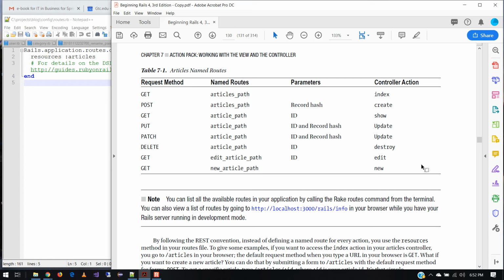So with the very first one, if you just say articles path, it's just going to create the index view. If you switch it to a post, though, and this is the part that confuses people, if the method is changed from get to post, then it puts you into create mode, because it assumes that if you're posting, you're creating. You see the difference? Right?